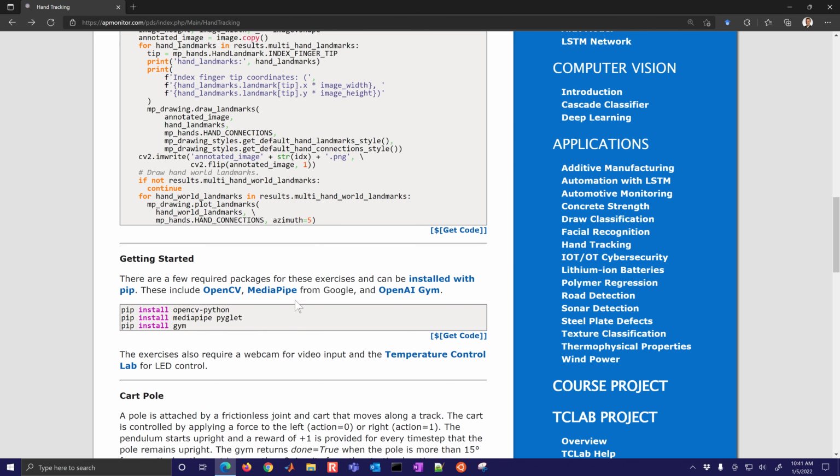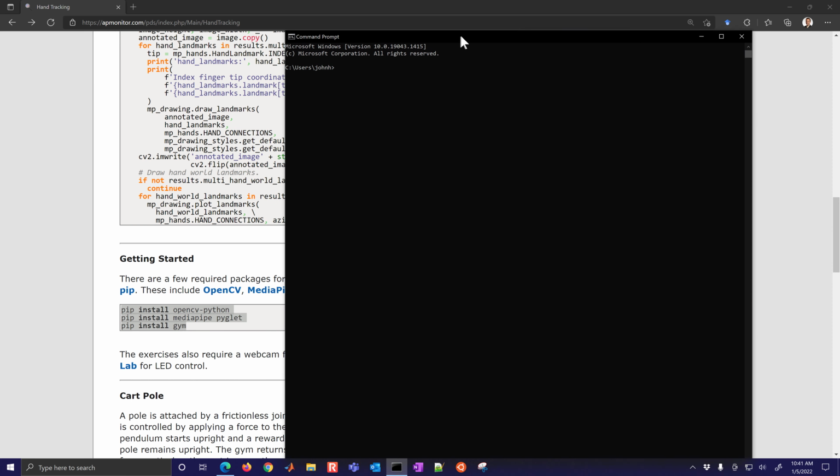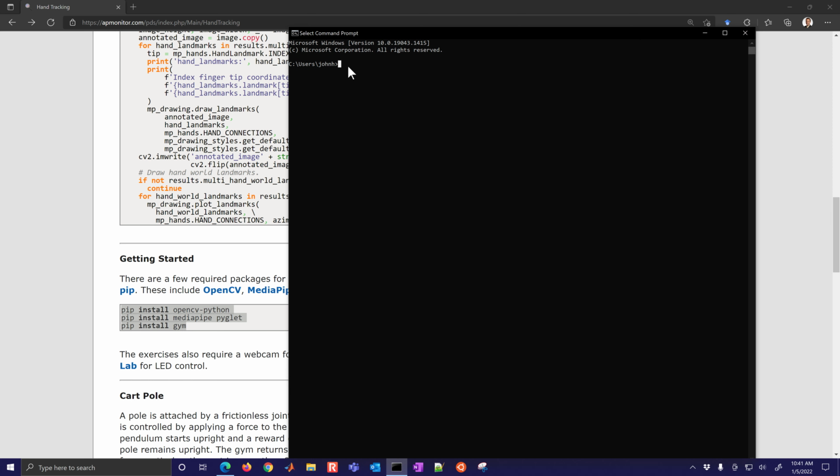Okay, so just as you get started, you're going to need to pip install some of these. So just open up a command prompt, and then you can do pip install opencv-python, then MediaPipe and Pyglet, I guess is what it's called. Okay, so pip install MediaPipe and also Pyglet.